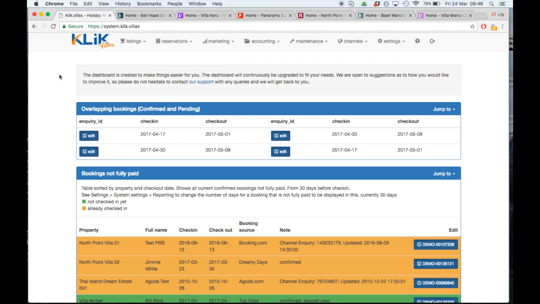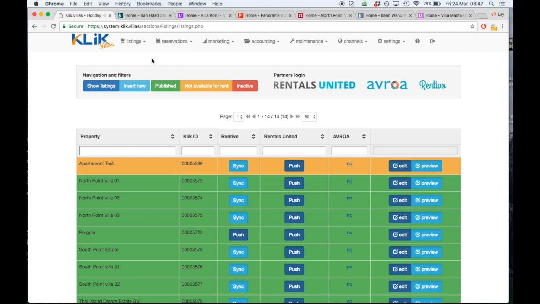To begin, go to your listing portfolio by clicking on Listings and then selecting Properties from the drop-down menu. There are two features here. The Rentivo icon, which leads you to the website builder extranet, and the sync button, which allows you to push any listing update made in Klik to your website.